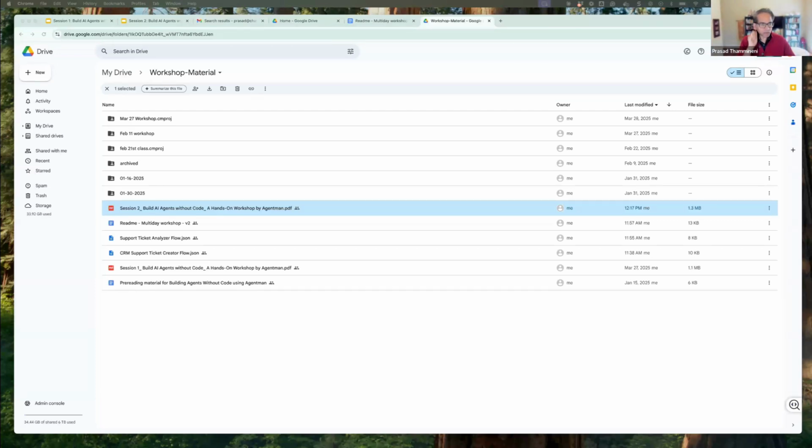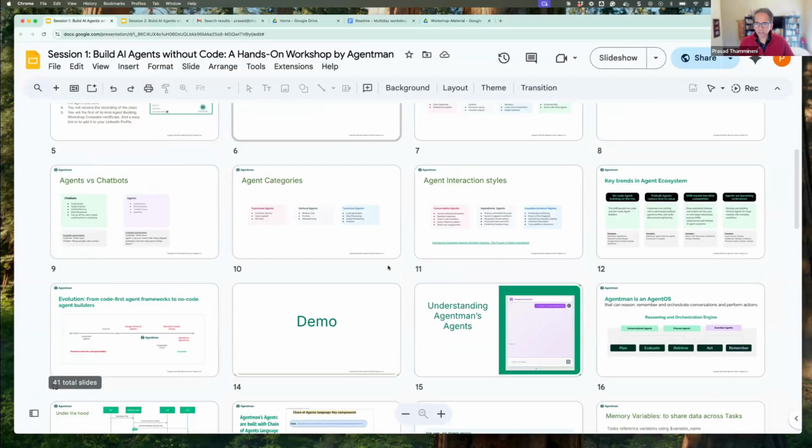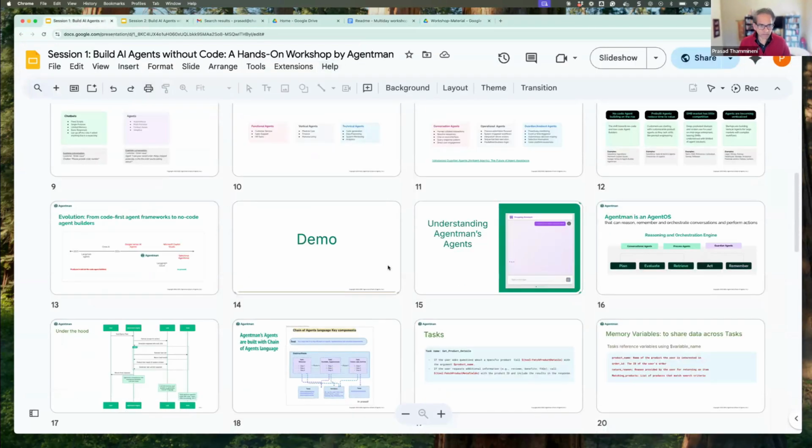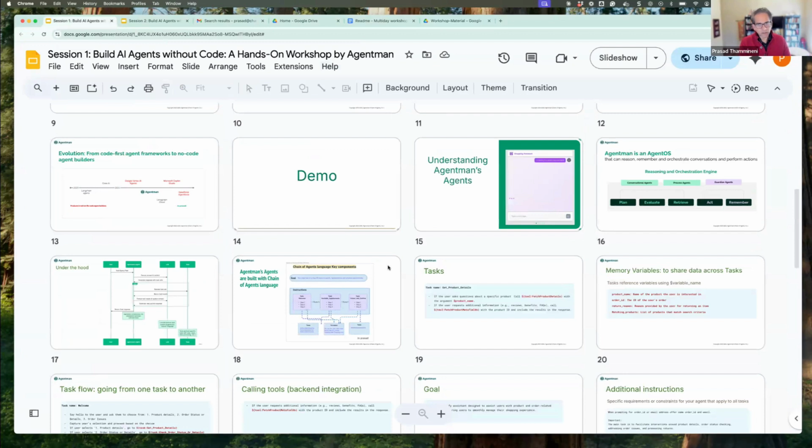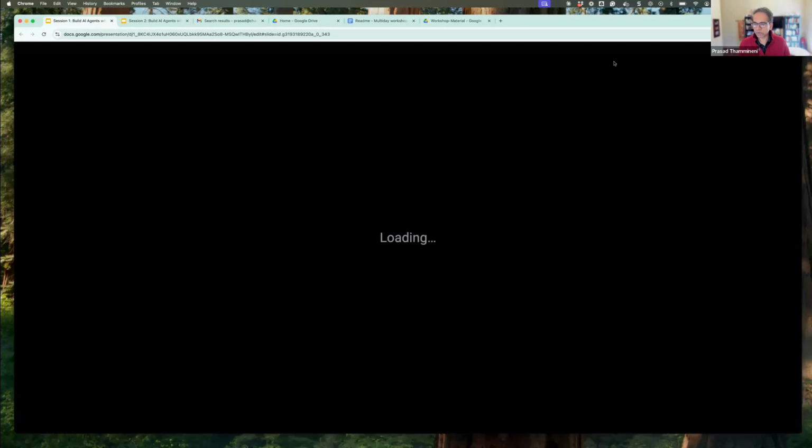Okay. So let me touch on some key things. I'm assuming at this time you have a good understanding of what agents are. This is probably the money slide. I'm going to revisit this one.